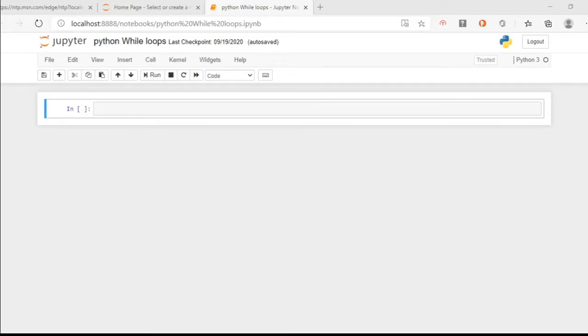As you can see, I have the notebook ready and renamed everything. So let's start. In Python, there are two types of loops: while loop and for loop. But right now we'll be focusing on while loops. A while loop executes a set of statements, that's the program, as long as the given condition stands true. So let's start with a simple program.